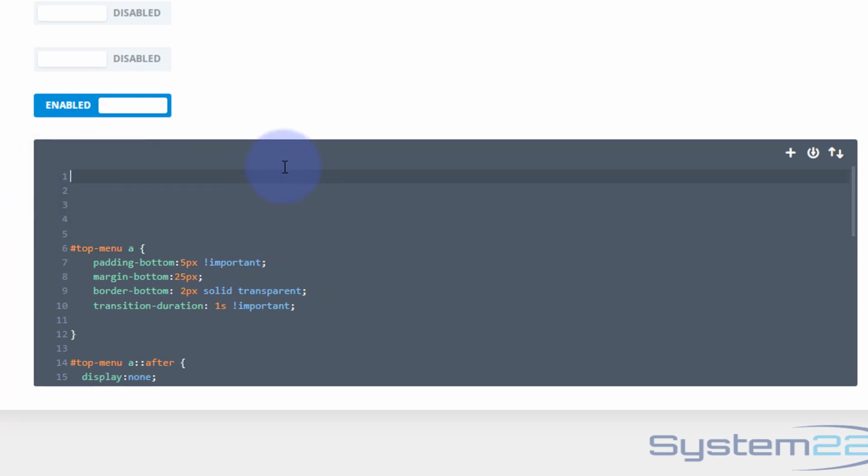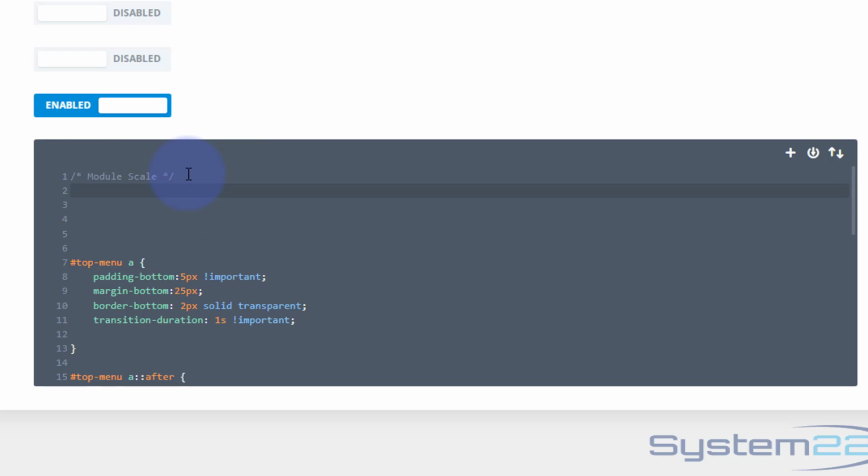Always a good idea to give your code a title. It makes it a lot easier to find. To create a title, put /* and */. Anything that you write between the stars there will not be read as code. So let's call it module scale. Call yours what you want as long as you can understand what it means. This also makes it easier for people that edit the site behind you, rather than going through all this code.